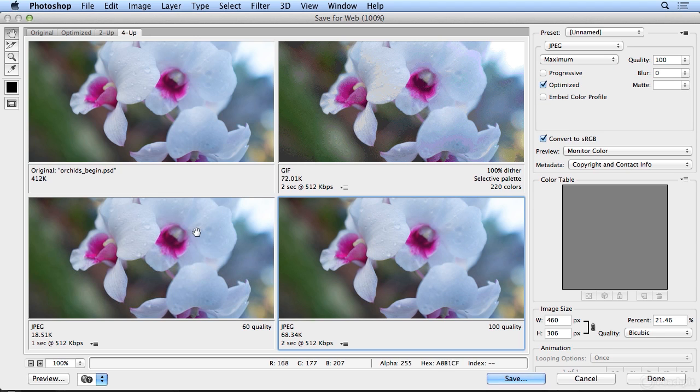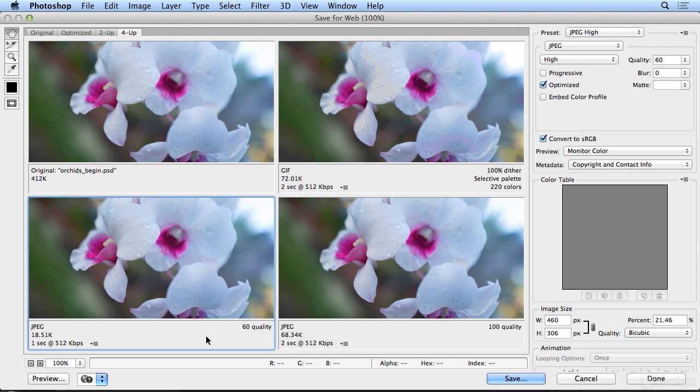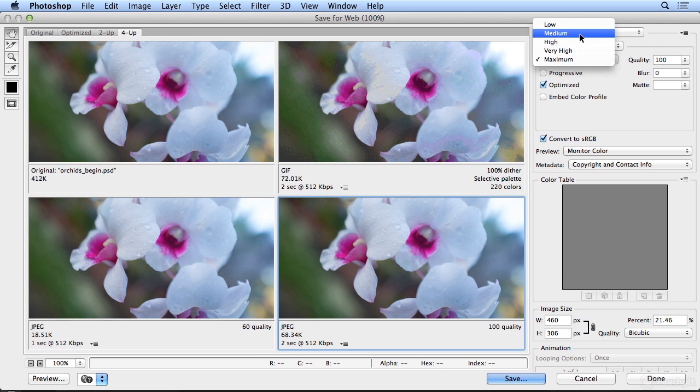So between maximum and high, I don't see a big difference. I might as well go with high because it's 18K versus 68K. And between medium and high, I am seeing quality loss.